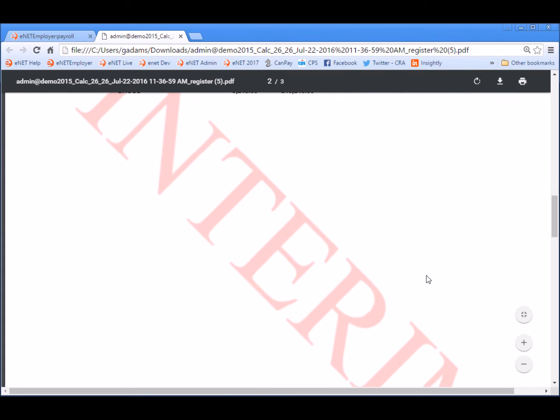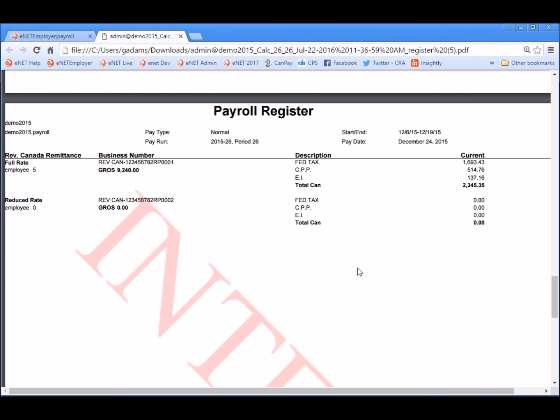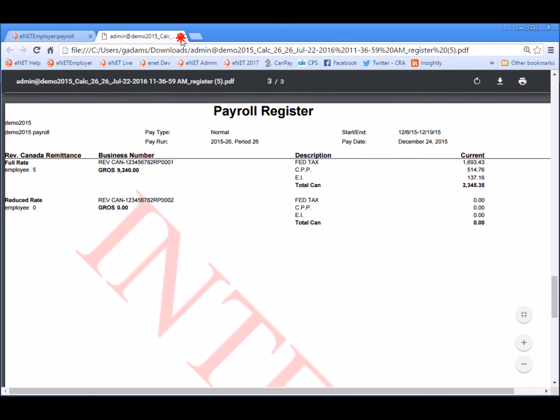And as we scroll down further to the last page in the report, we can see the business accounts that are being used for the payroll, along with the federal tax, CPP, and EI amounts. With our payroll results now verified, let's close the report and return to our payroll.